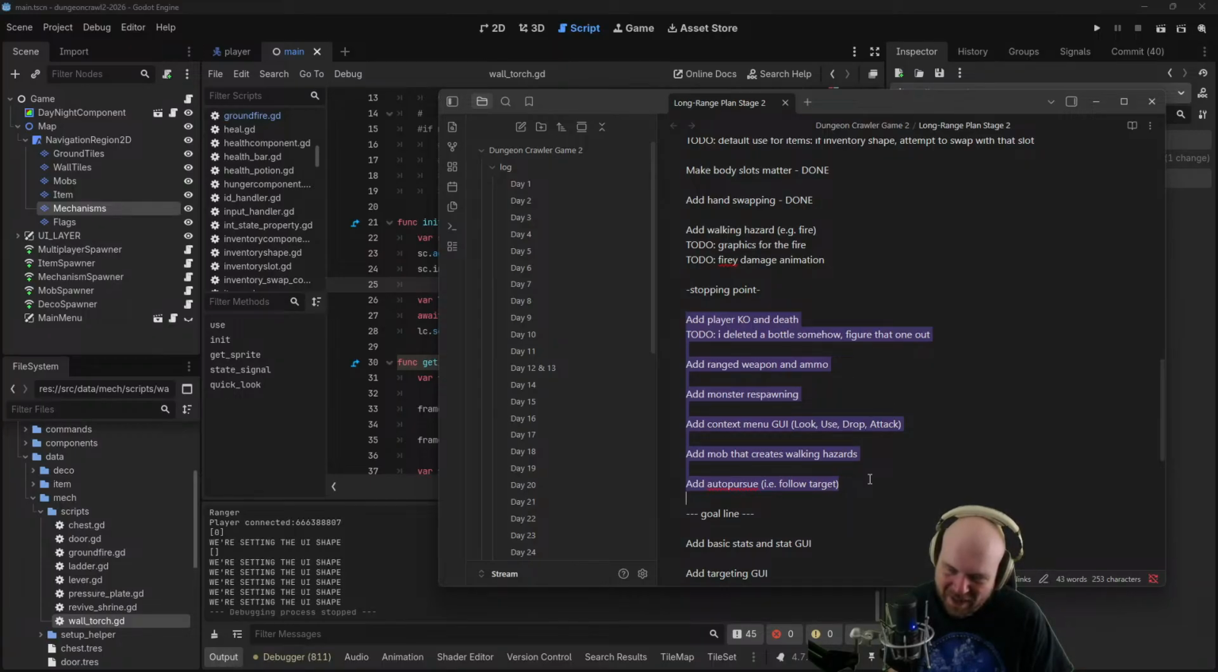I mean, add a mob that creates walking hazards. You can create a mob. It drops down. It spawns ground fires, but those ground fires are on a timer. I'll put that off to tomorrow. I'll put this all off to tomorrow. Add ranged weapon and ammo.